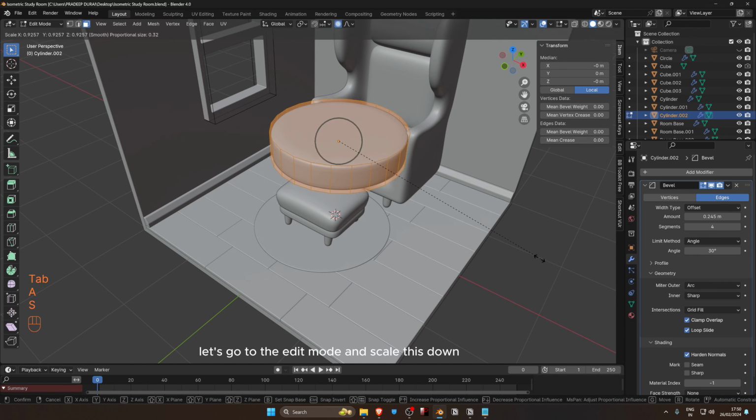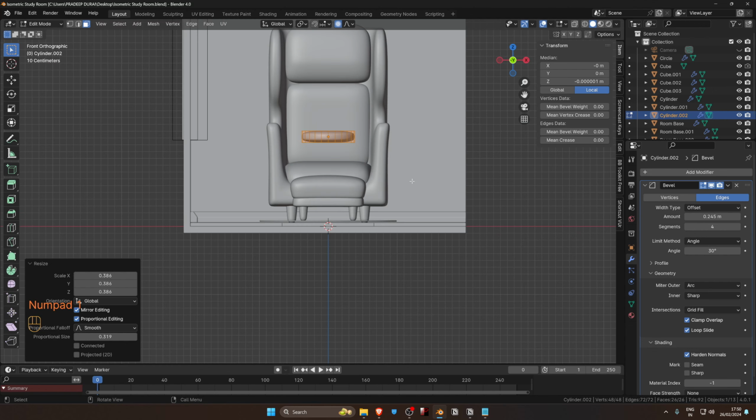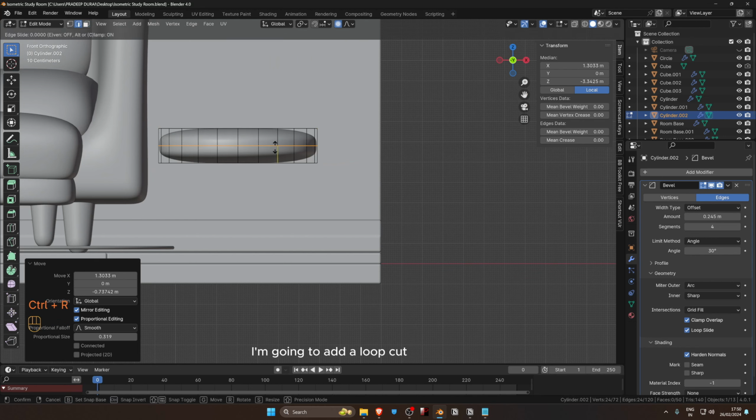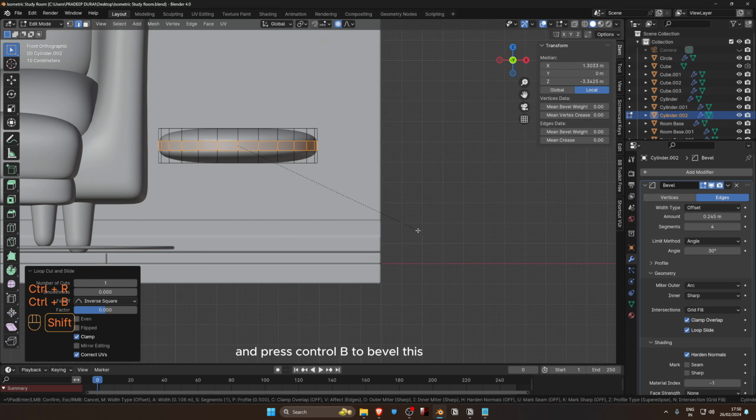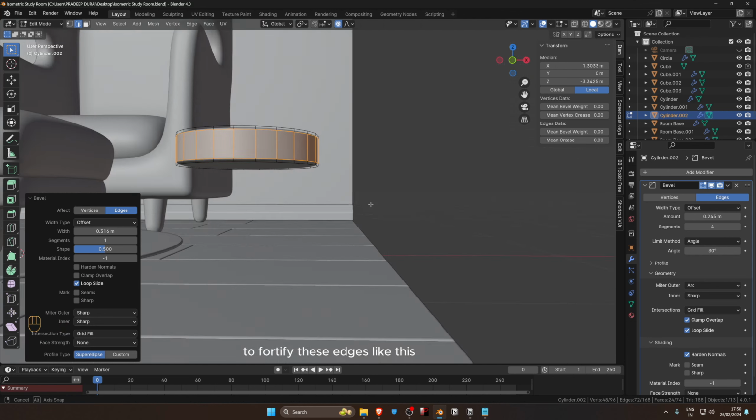I'm going to scale this down. Let's go to the edit mode and scale this down and stop right there. And let's move this down here. I'm going to add a loop cut and press Ctrl B to bevel this to fortify these edges like this.